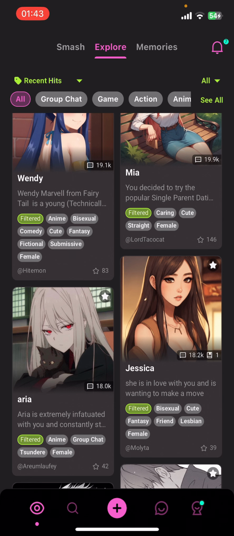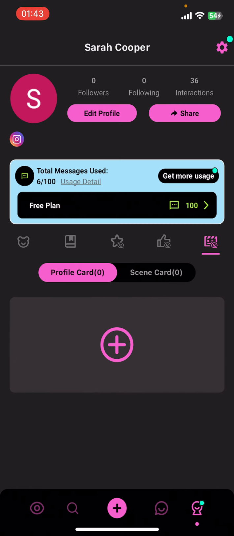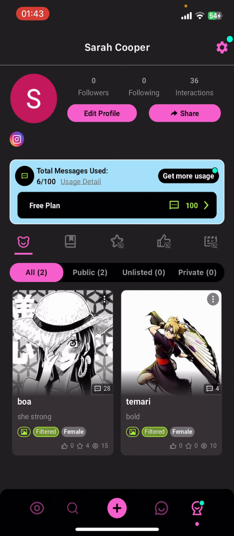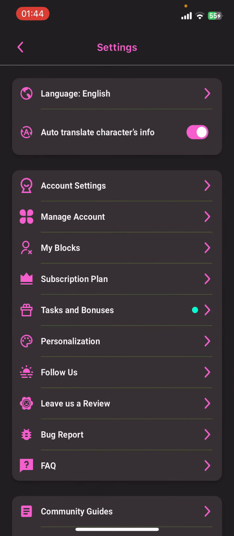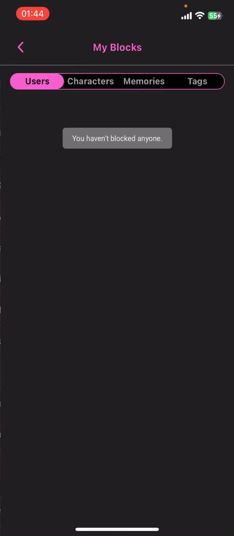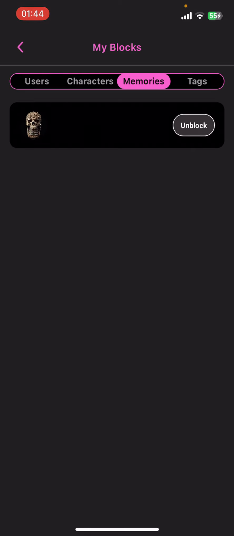Now on the screen you can see options like Explore, Search, Create and your profile. Under your profile, if you go to the top right corner, you're gonna find the Settings option. Now under Settings you can see options like Language, Auto Translate Characters Info, Account Settings, Manage Account and finally My Blogs. Now under My Blogs you're gonna find 4 categories: Users, Characters, Memories and Tags. Now if you tap on Memories from the screen, you're gonna find the memories that you've blocked.